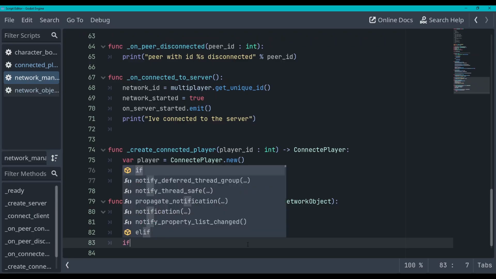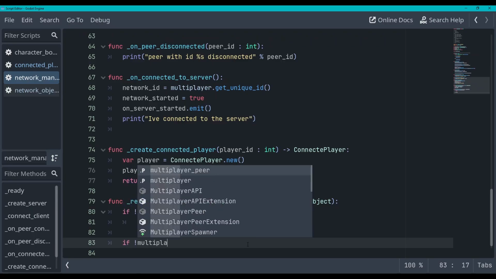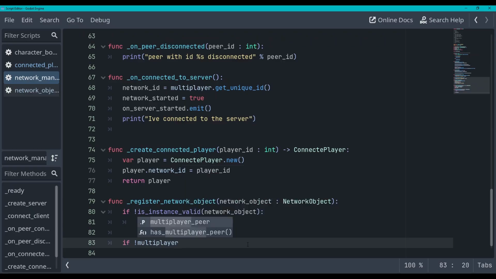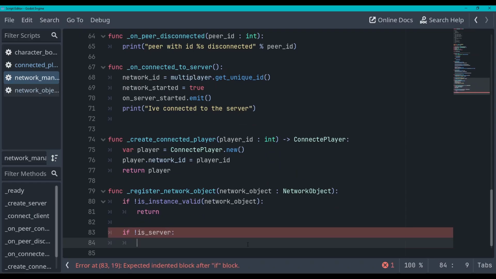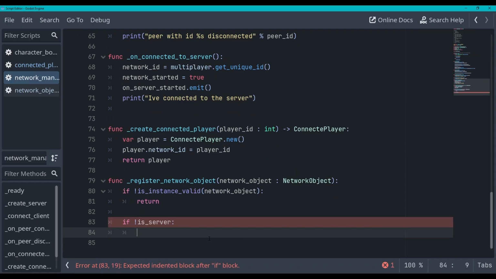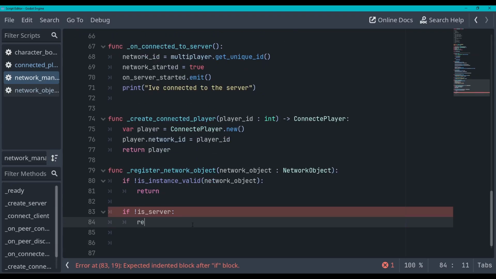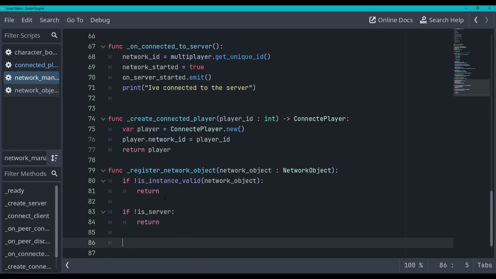Now I'm going to say if not is server, and I'm going to hold off on this because I'm going to wait and make an ownership thing in network object. For now I'm just going to return out of this. I'm going to make it so that if it's not the server and it's not the network object owner, then we're going to return because we don't care.